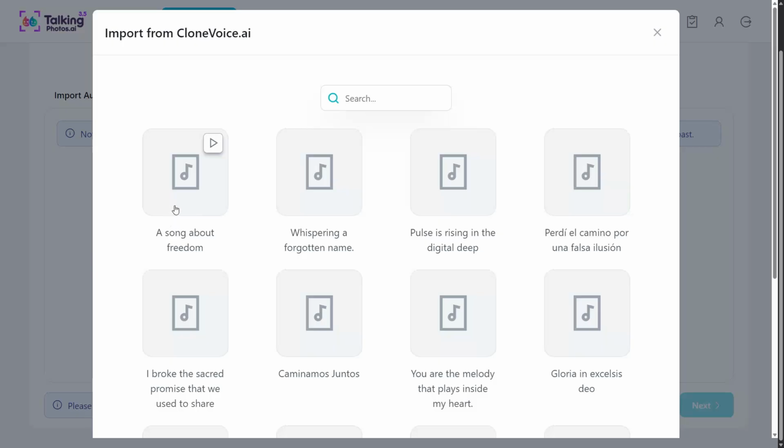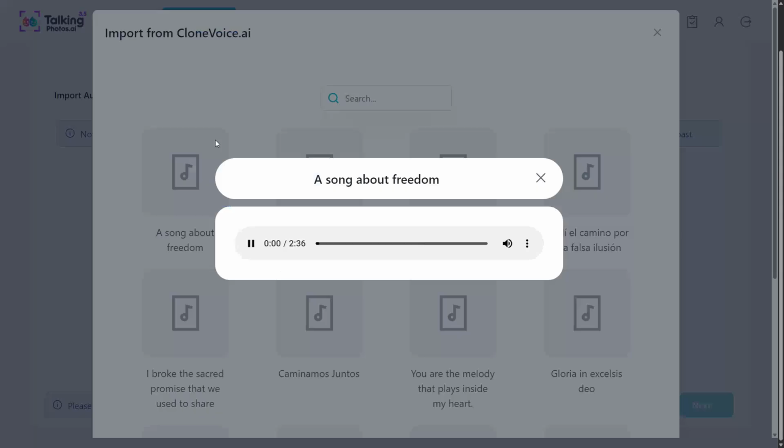Music, and wait a bit. And here we have this song, which is a song about freedom. We can even listen to it.